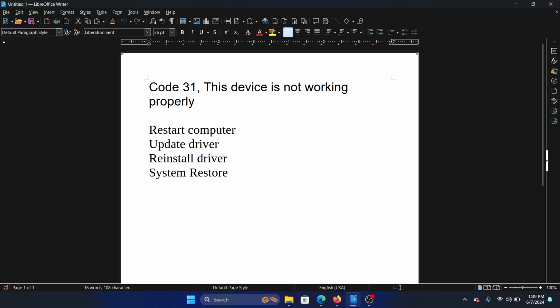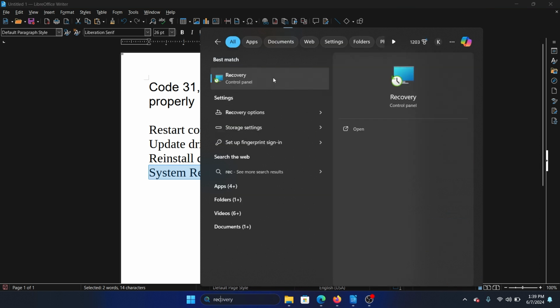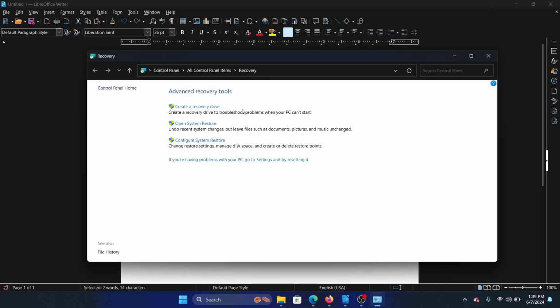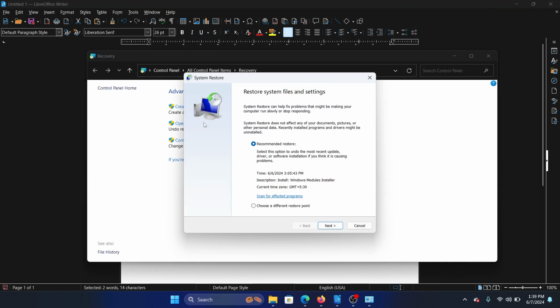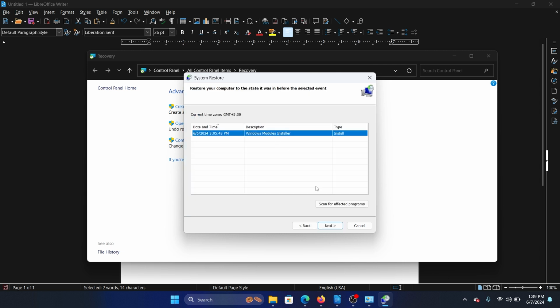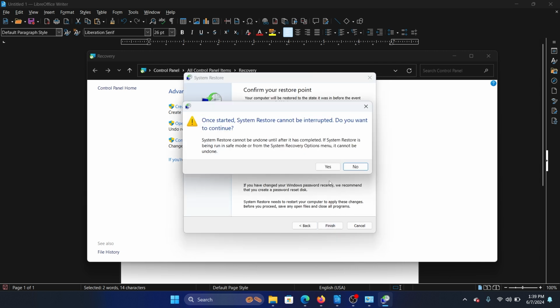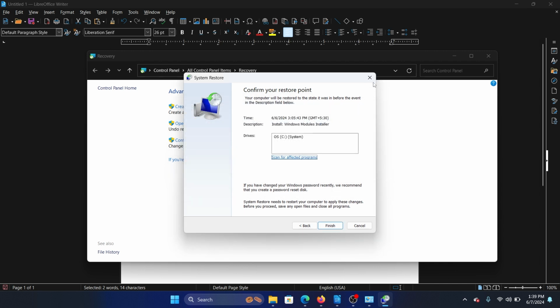And then the last solution is a system restore. So search for recovery in the Windows search bar and open recovery. Click on open system restore. Choose a good restore point. Next. Choose a good restore point. Next. And then finish.